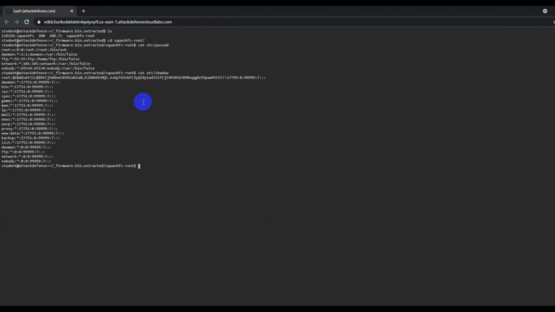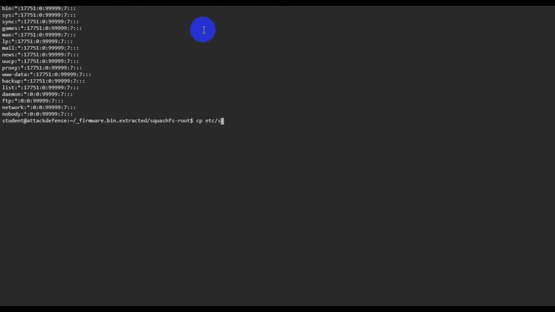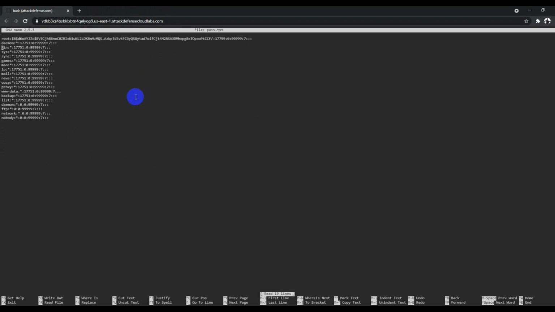So let's just go ahead and copy this particular file. What I can do is copy /etc/shadow to something known as pass.txt, okay, and let me edit this pass.txt. First of all, I would only like to keep it for root, so I'll just remove other user details. Okay, and let me save it.